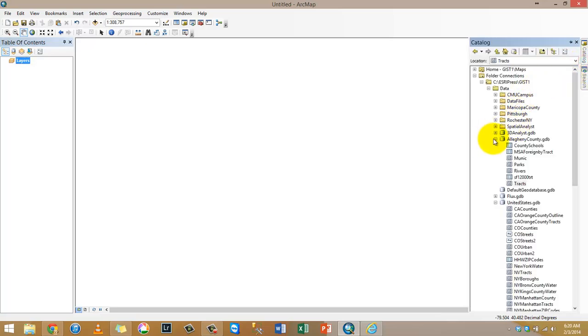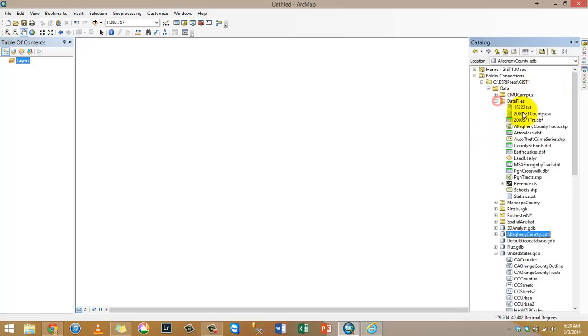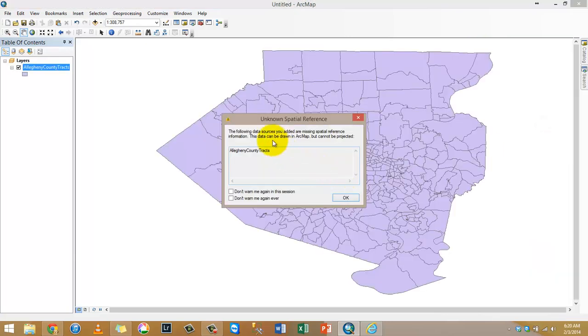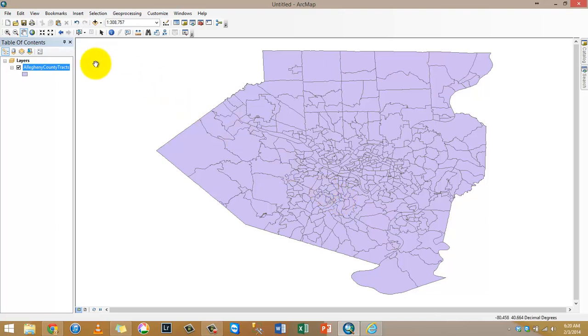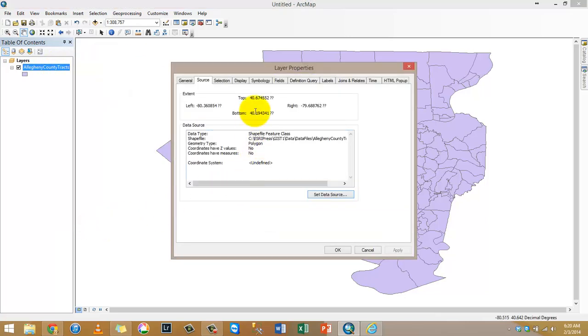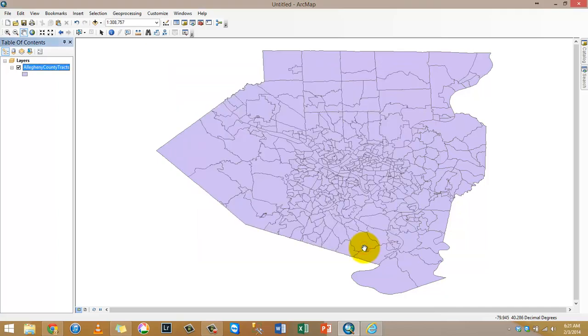I'm gonna go back to our catalog. In the data files I have Allegheny County tracks. I'm gonna add that, and it says unknown spatial reference because the spatial reference has not been assigned. So I'm gonna click on OK. I'm going to right click and go to properties, and it says coordinate system is undefined. So what we need to do is assign a coordinate system for this layer.